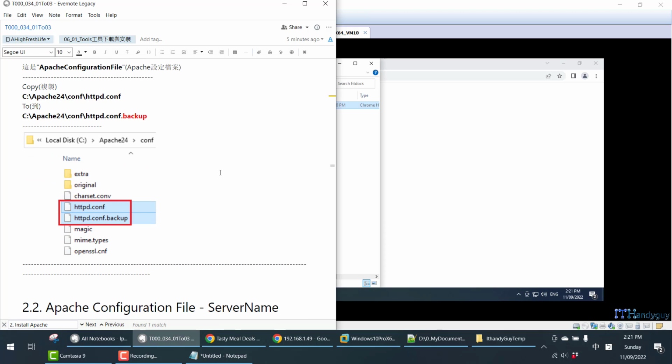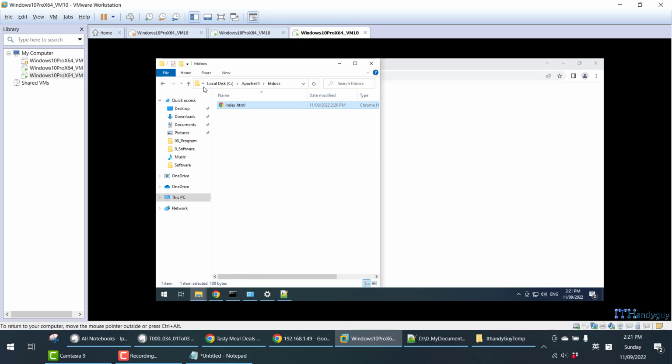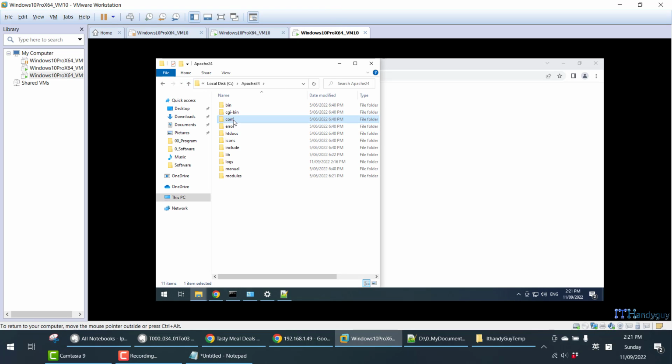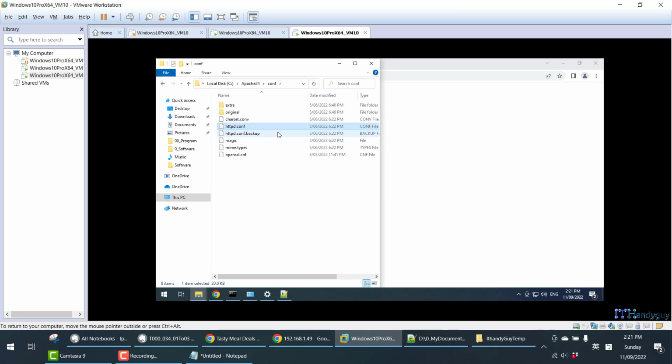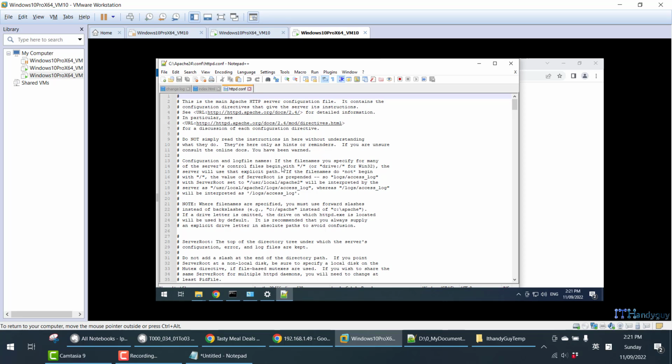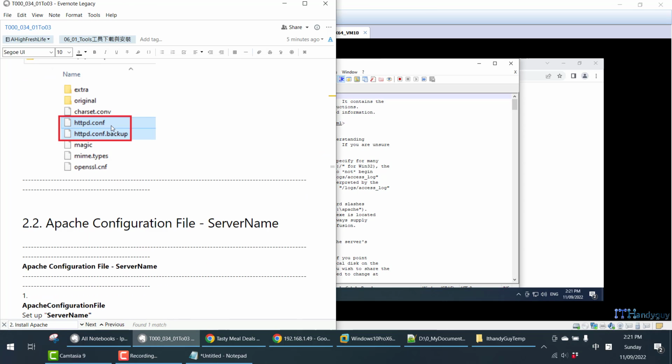Oh, and there's one more thing. We have an Apache configuration file which is under conf. CONF means configure. So this is our Apache configuration file. If you want to modify this file, you have to do the backup first. So you copy this, Control V, and then copy this name, type backup. So that will become a backup file. Before you change anything, you should always have a backup file for your configuration. Then you right click this, open that, then you can modify if you like.